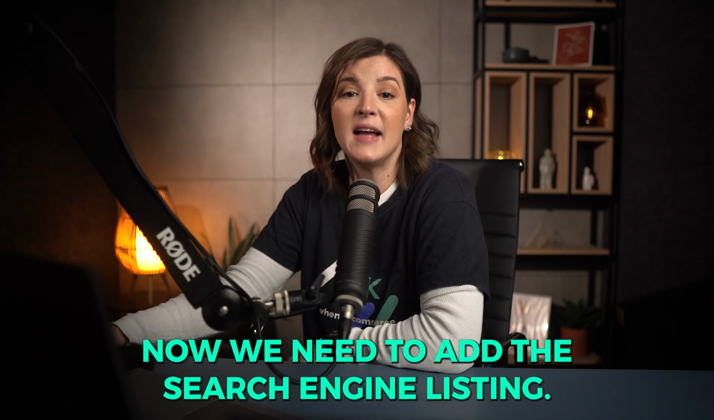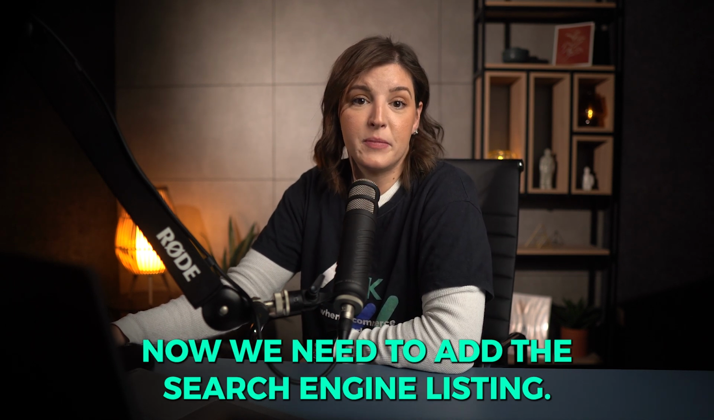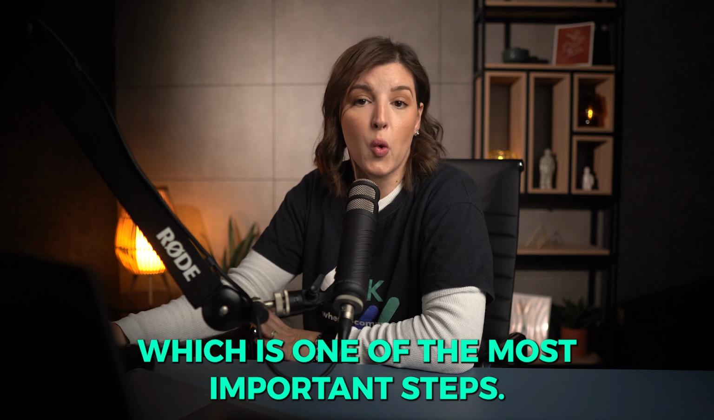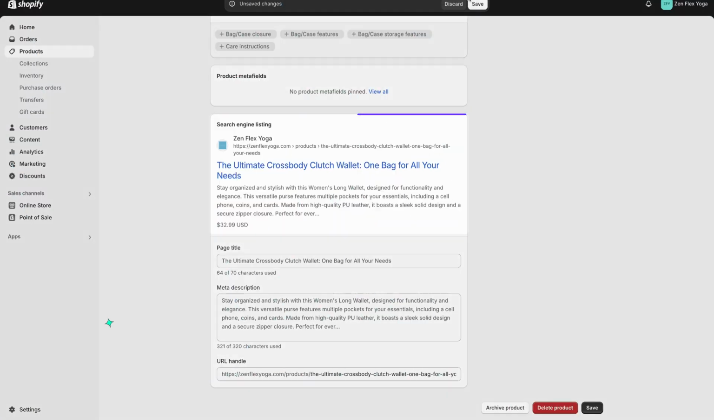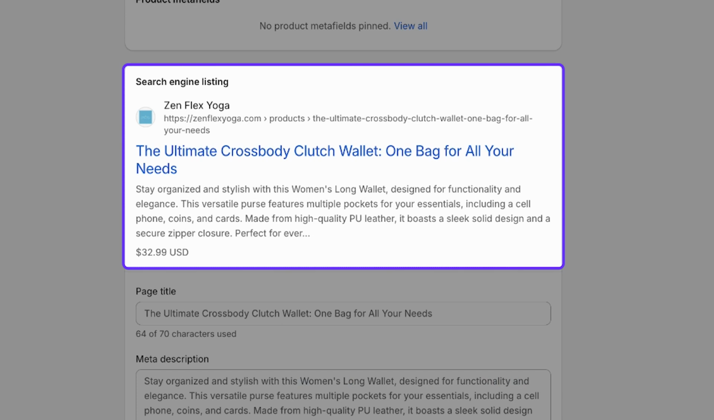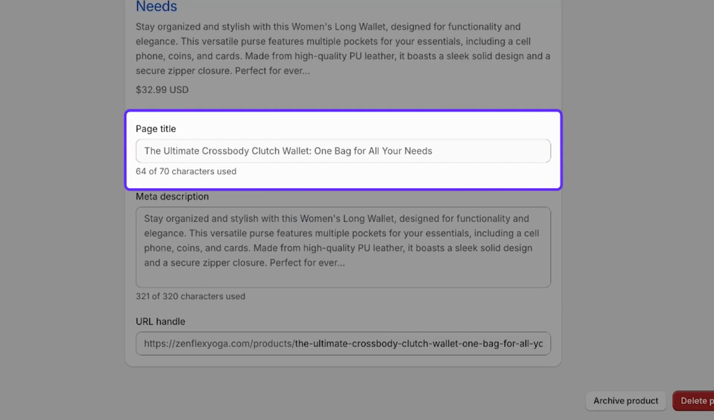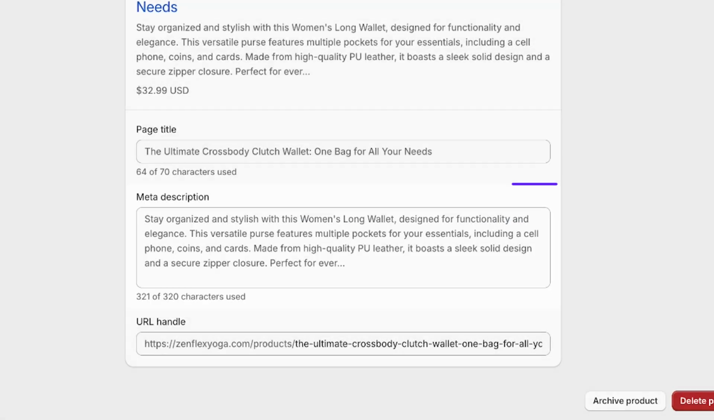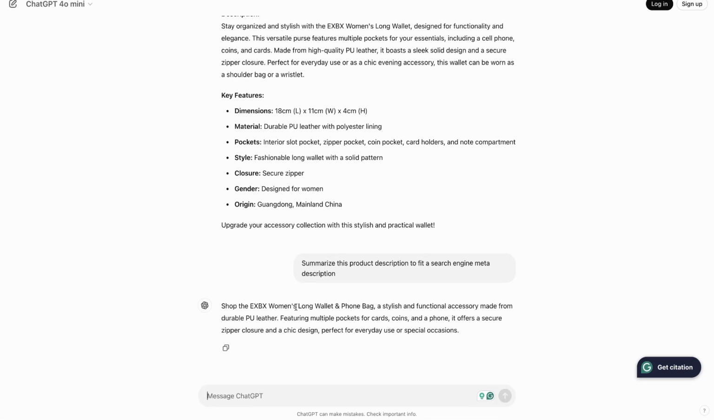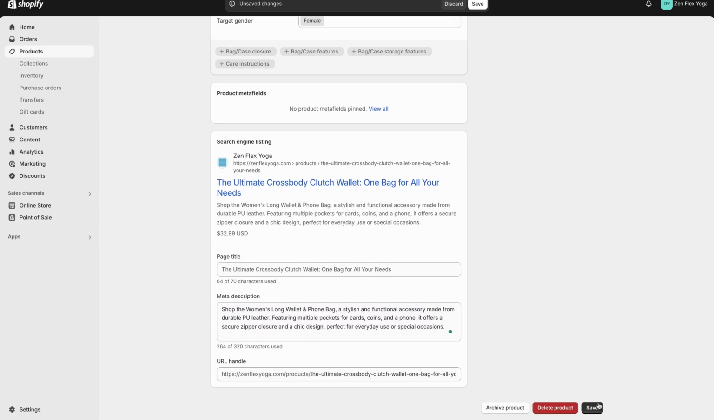Now we need to add the search engine listing, which is one of the most important steps. In this section, you control how the listing will appear in search engines like Google or Bing. The page title is the title of this page, so we can use the same title we drafted for the product. For the meta description, we can ask ChatGPT to summarize our product description to fit a search engine meta description. Now that we have everything set, we can go ahead and click save.